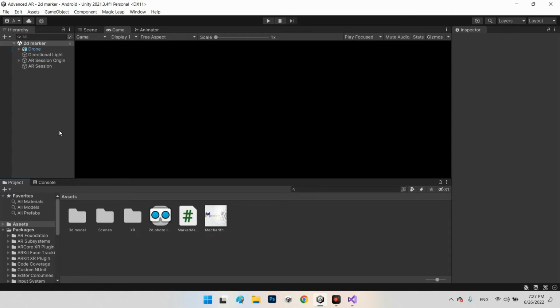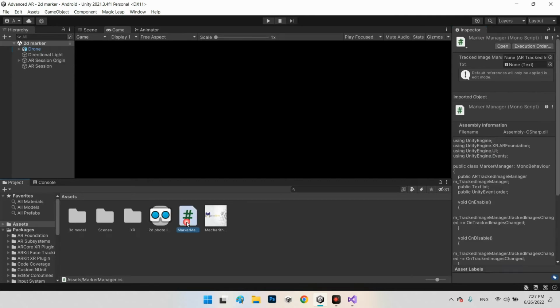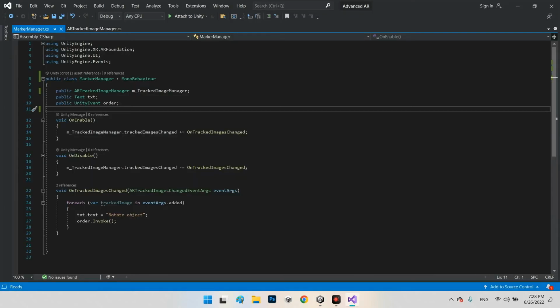Okay, now we want to make a system to find out when exactly the image has been detected by our camera. As you can see in here, we have AR Tracked Image Manager, but we need to have a new script. I called it Marker Manager, and it will connect and join to the AR Tracked Image Manager, and try to track when the image has been detected by the camera. Okay, open the script in Visual Studio for scripting.